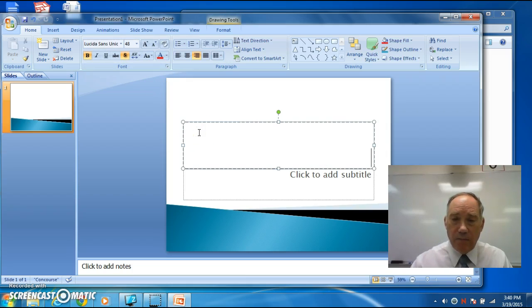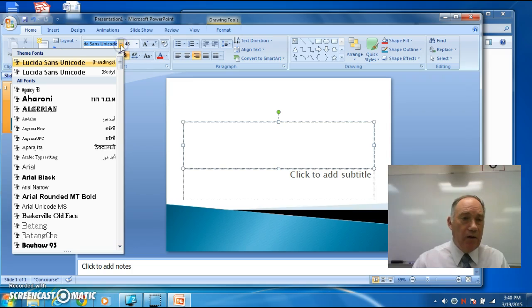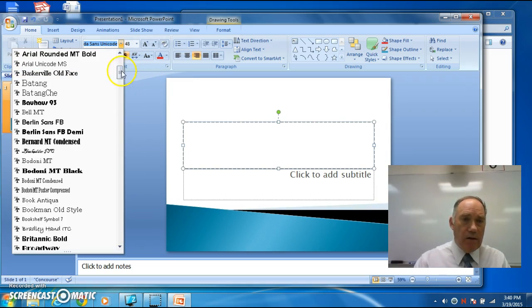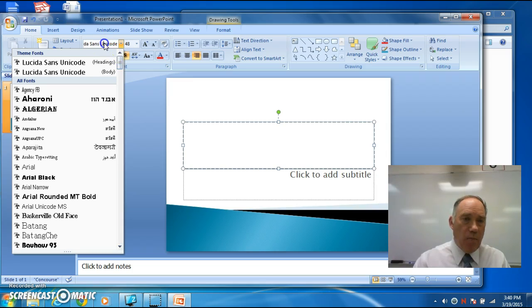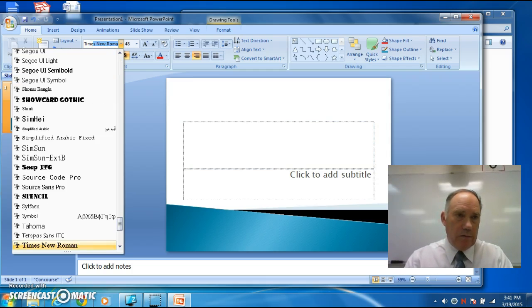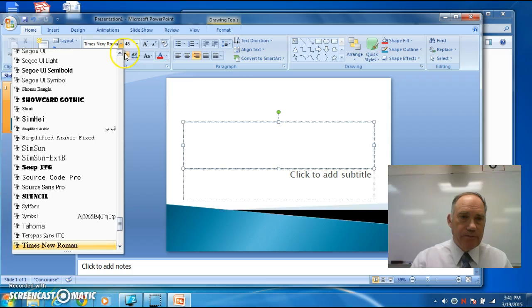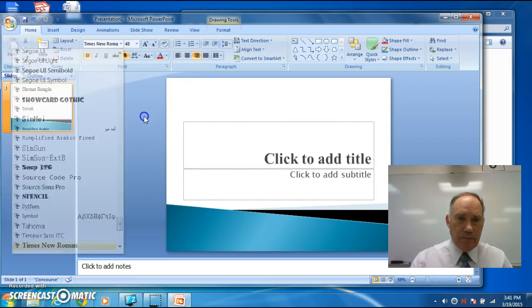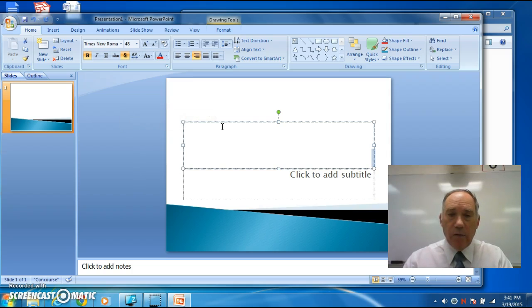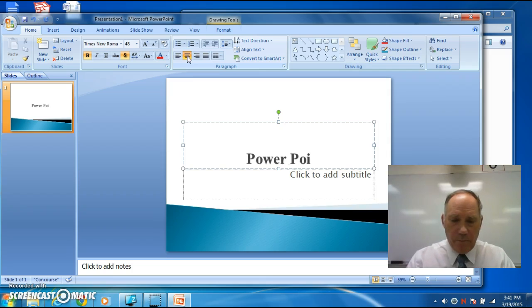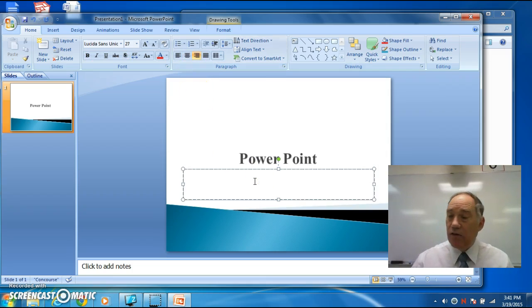If we click onto the text box here, you'll see the size is 48. You'll have this particular slide here, and I much prefer Times New Roman, and what I'll do is just center this and just call it PowerPoint.